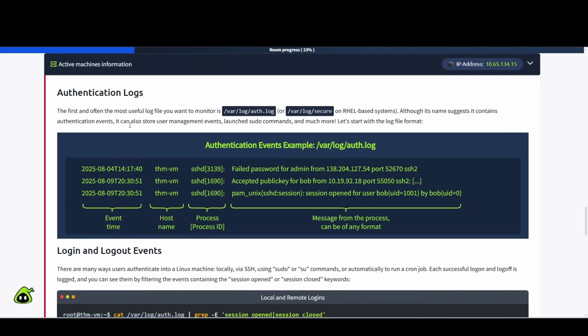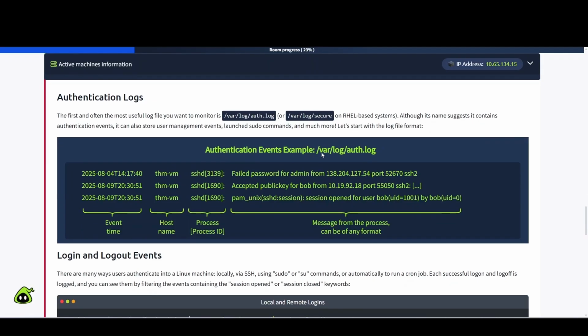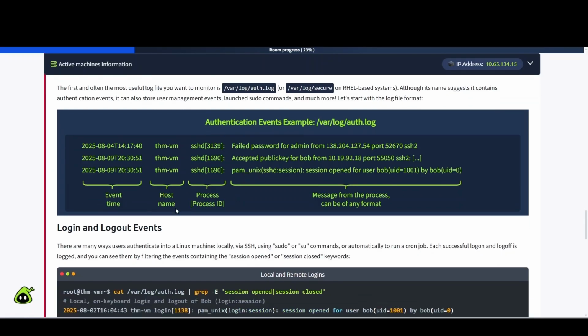All right, task number 3, authentication logs. The first and often the most useful log file you want to monitor is var log auth.log, or var log secure on RHEL-based systems. Although its name suggests it contains authentication events, it can also store user management events, launched sudo commands, and much more. Let's start with the log file format. So here's an example: authentication events for var log auth.log: event time, host name, process ID, and a message from the process, which can be of any format. So failed password for admin, accepted public key from Bob, PAM, etc. So some good information there.